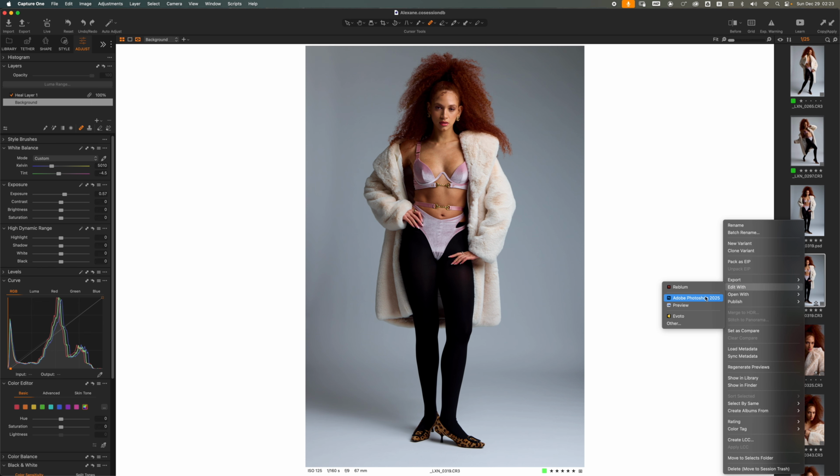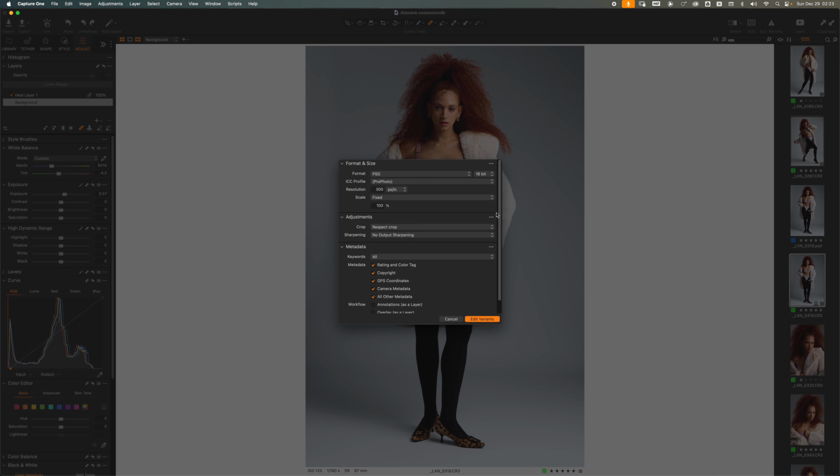For this, I did edit in Adobe, and I'm exporting as a PSD. The color profile is Profoto and resolution 300, and I make sure to shoot at 16 bit, and that's pretty much it.